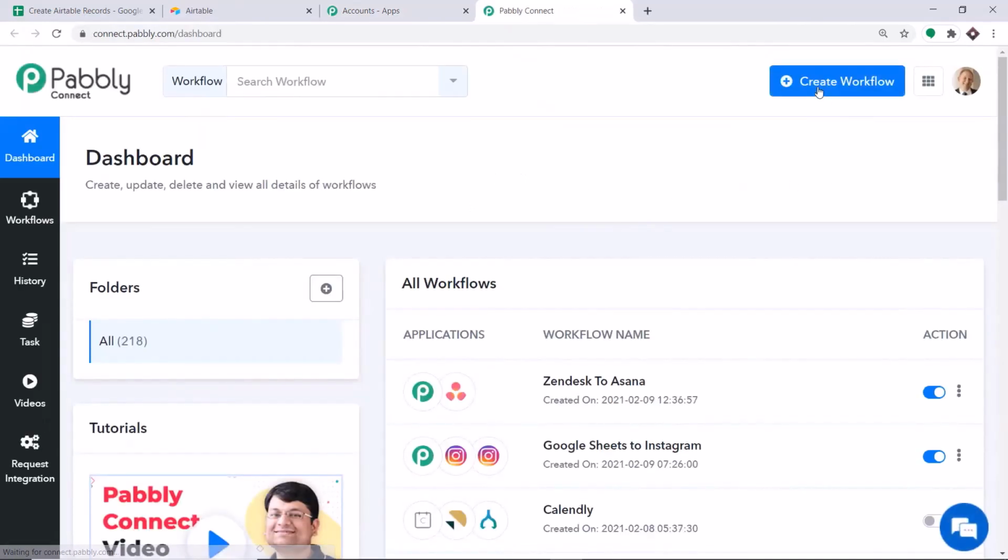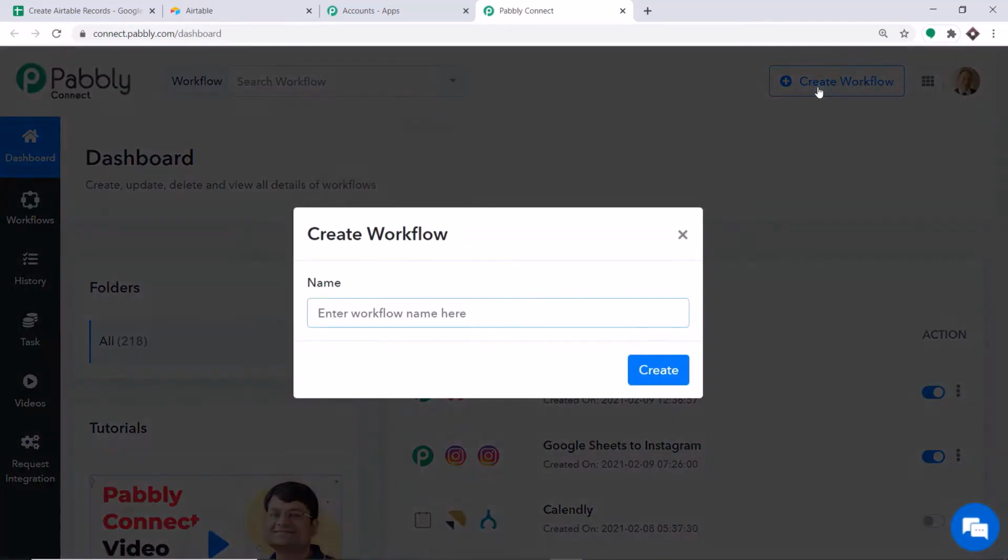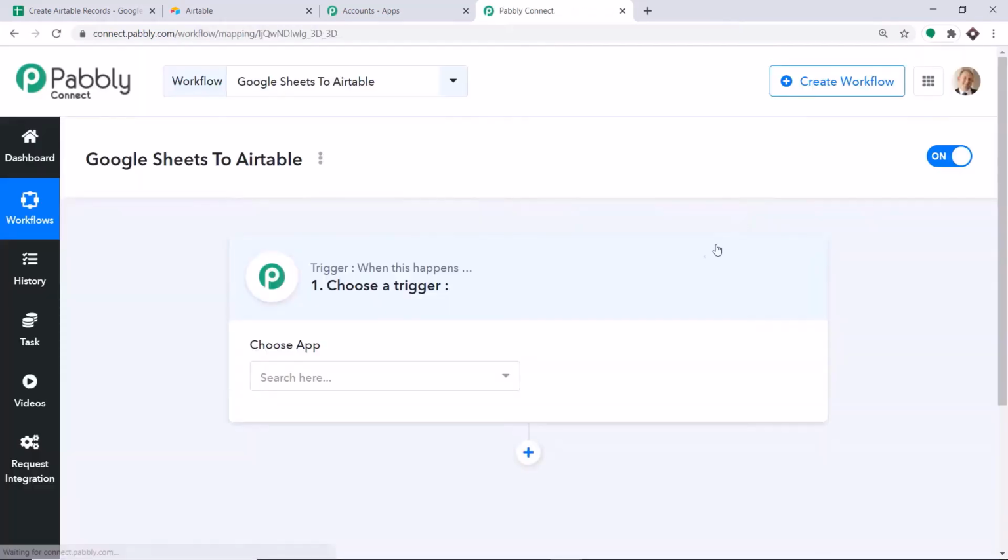Okay, so at the top right corner you will find a button, create workflow. Click this. A dialog box appears in front of you. It is asking you to give a name to this workflow. I am going to give it the name Google Sheets to Airtable. And then just click on create. Okay, so when you click on create, a window appears in front of you. This is called the trigger window.